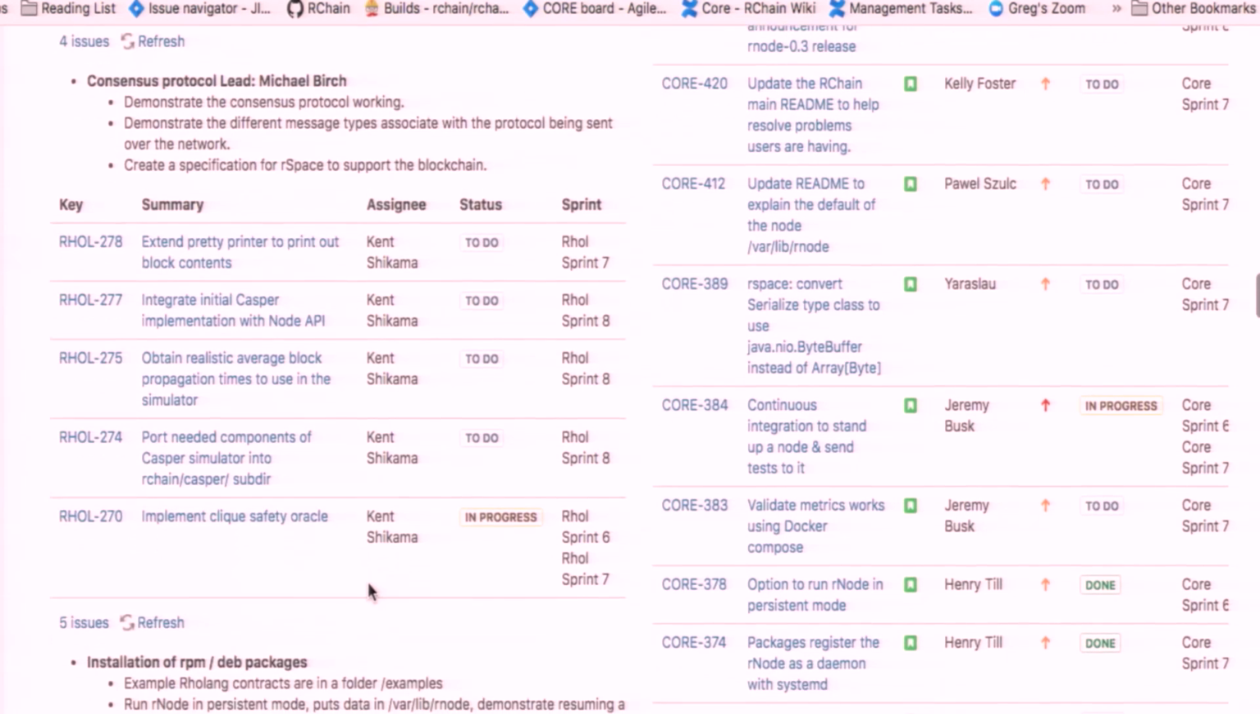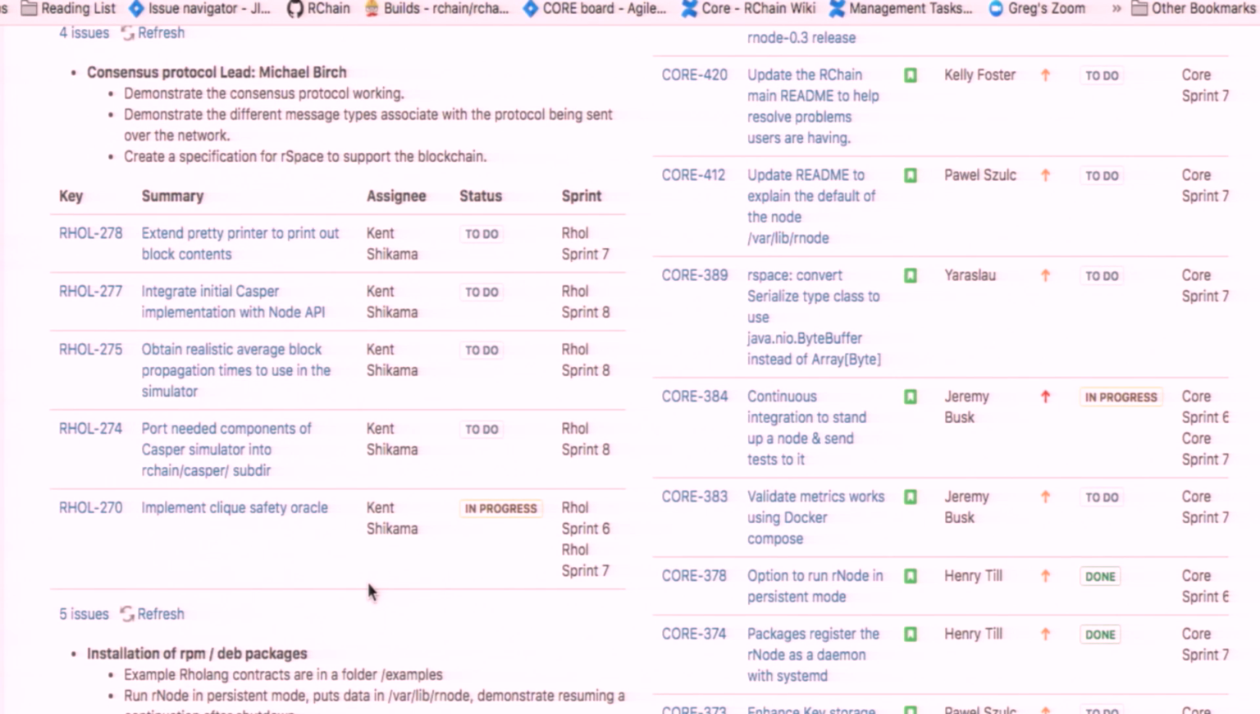And then the work on the consensus protocol that's being led by Michael and Kent. There are the tickets that are associated with that. And you'll see over here on the right that there's some continuous integration work and some testing work that Jeremy's doing. So there's a good amount of work that is related to what I like to call release efficiency, right?